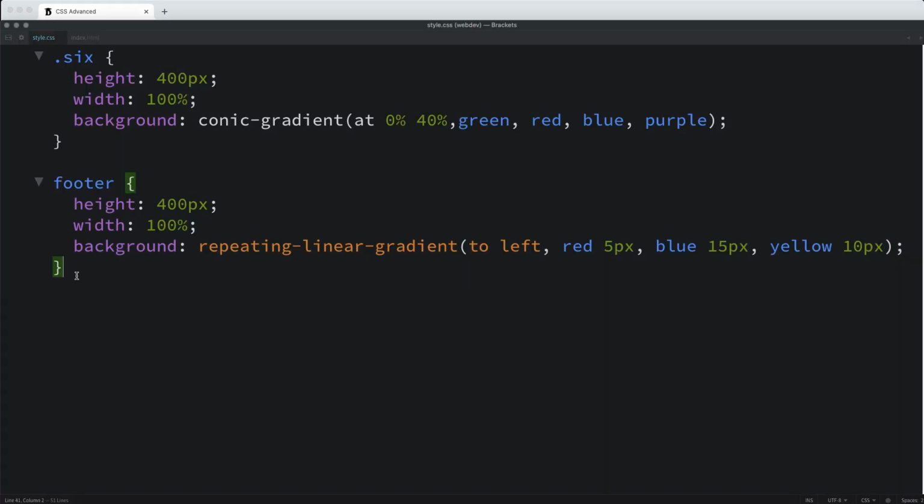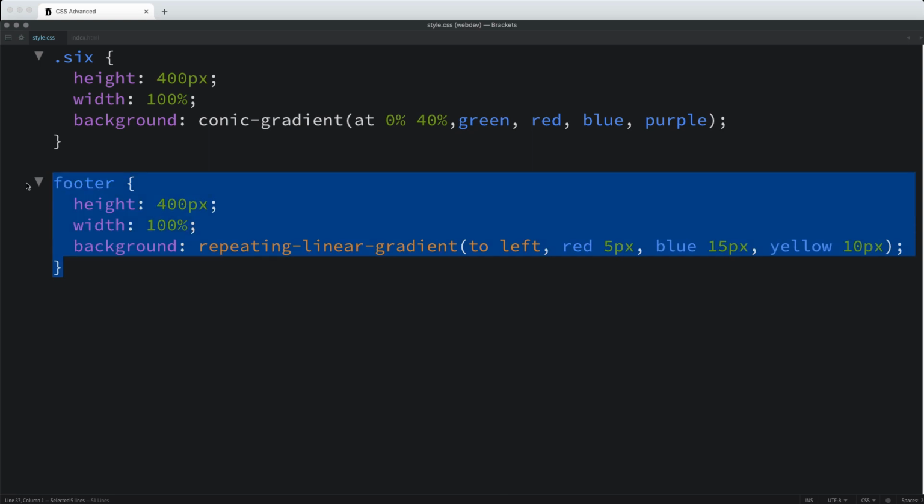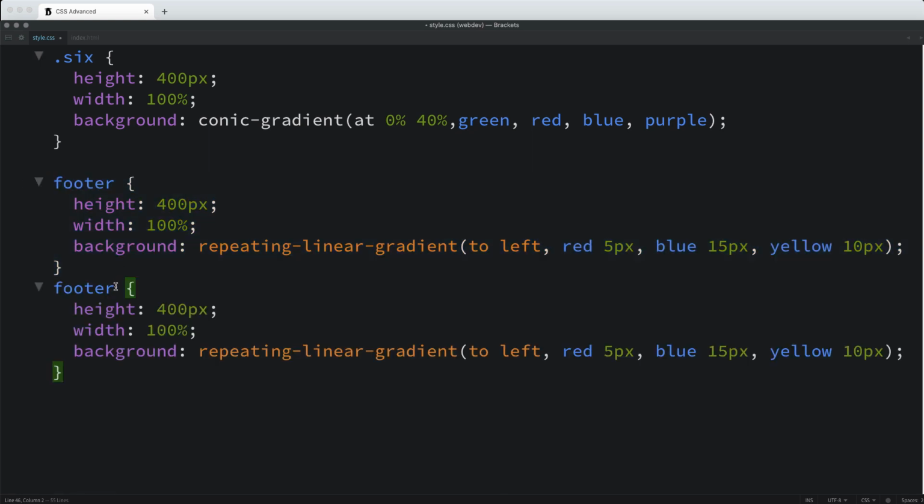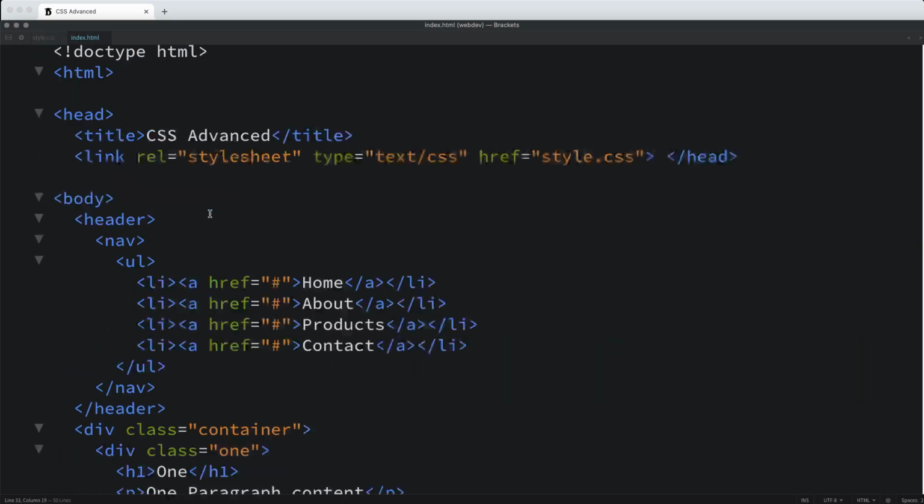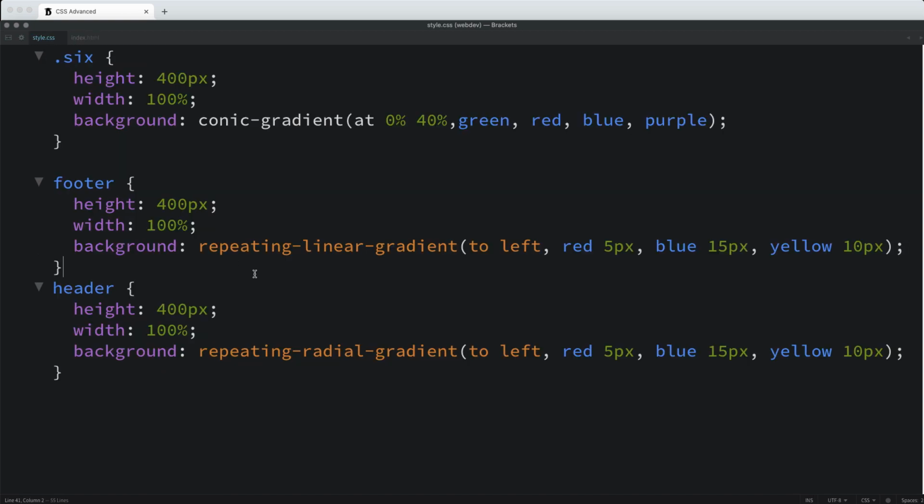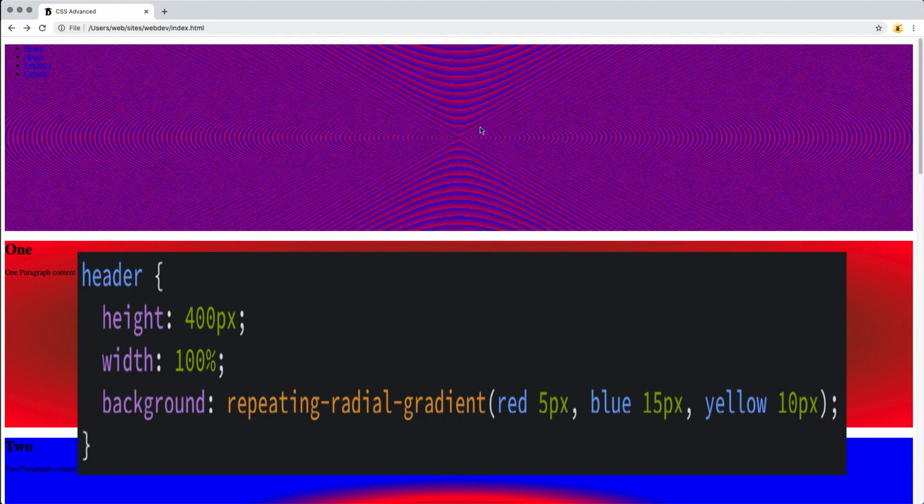And you can also do a repeating radial gradient as well. So let's add one to the header. So repeating radial gradient, which gives a really neat rounded effect. Just got to make sure that I selected the element properly. So I do have one called header, and the 2 left doesn't belong there. That's why it wasn't showing up. So we refresh it and we get this type of pattern. And then of course, as you adjust the numbers and the values, the way that it's being output will adjust as well.